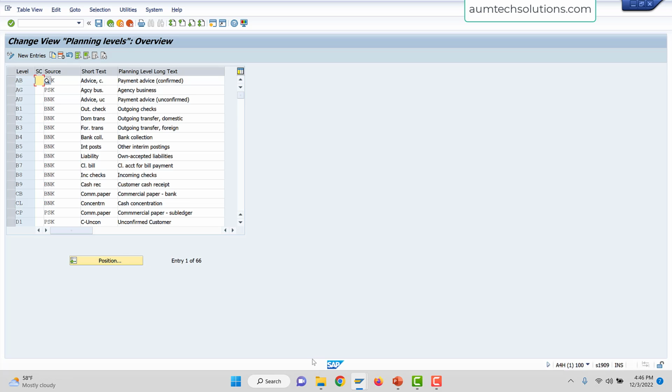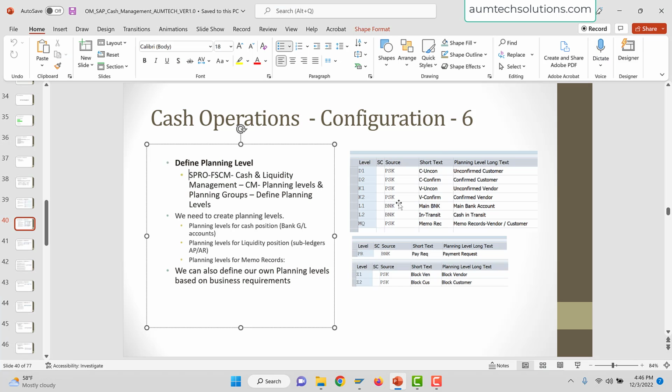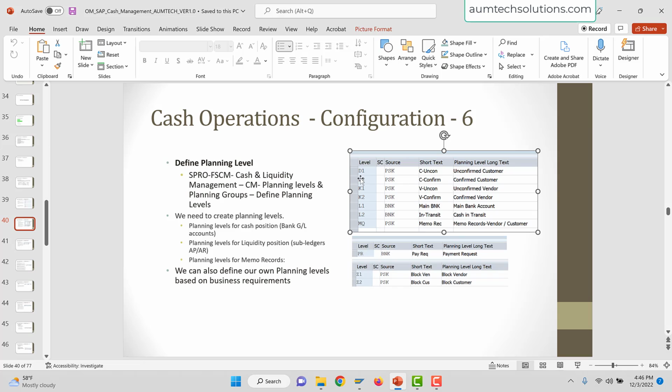So here we are going to define the planning level. So we are going to define our own planning level. I have defined this planning level D1, D2, where D1 is for customers and D2 is confirmed customers. K1 is for unconfirmed vendors, K2 is for confirmed vendors. L1 is for the main bank account, that is the GL account associated with your bank account which is maintained at the bank. L2 is for the cash in transit.